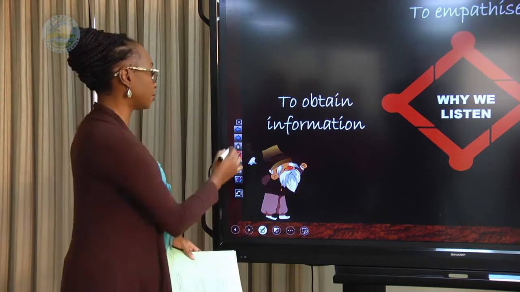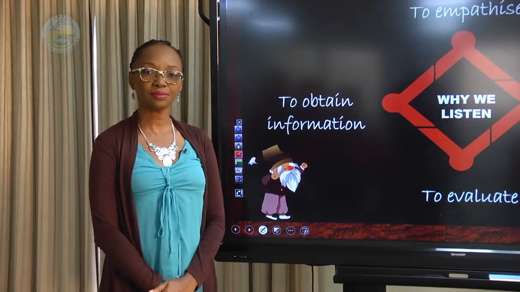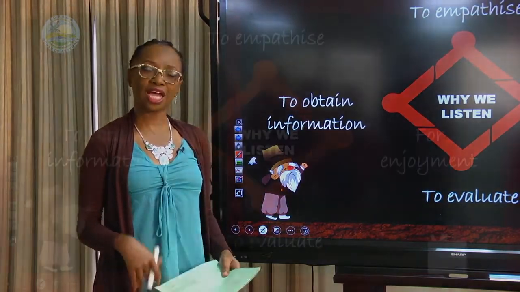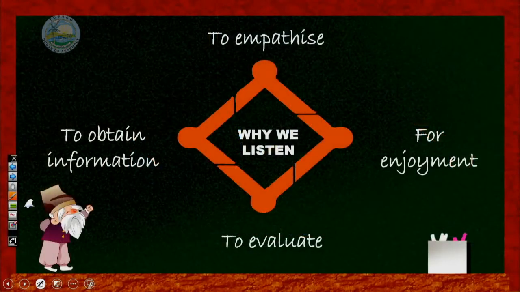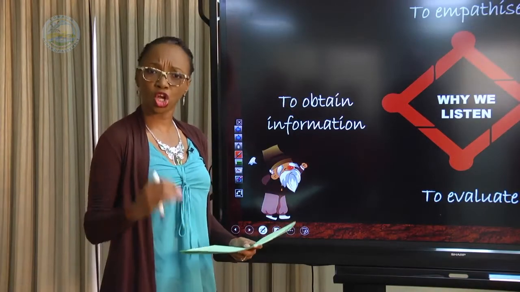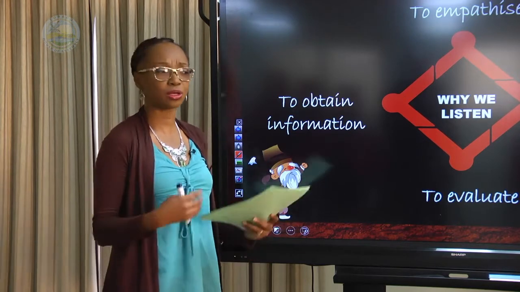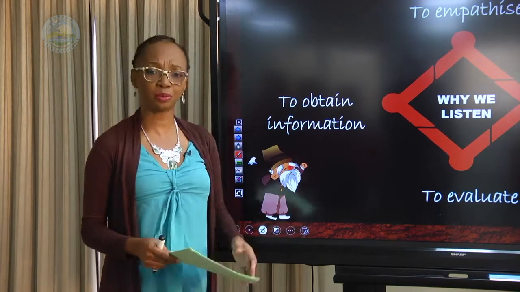A fourth reason for listening is to evaluate. We evaluate an argument. We evaluate a decision. We evaluate a proposal. We break it down to see, does this make sense? Am I understanding this? Has it been presented logically and clearly enough that I can integrate my information to what is being presented to me?